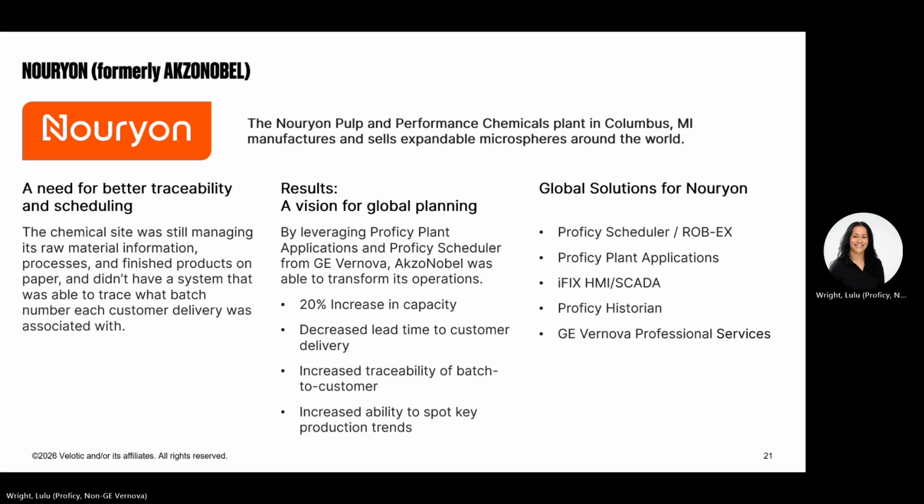Now, something that we can see here for them by being able to leverage this solution, they were able to increase their capacity by 20%, decrease lead time, which is another of the main optimization factors that we mentioned early on with scheduler. In addition to this, they were also able to increase traceability, which they were very interested in, as well as have an ability to spot key production trends.